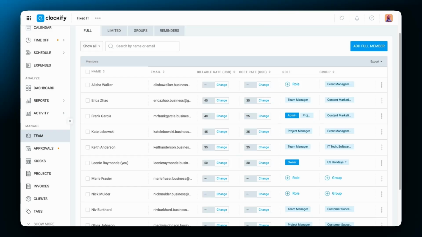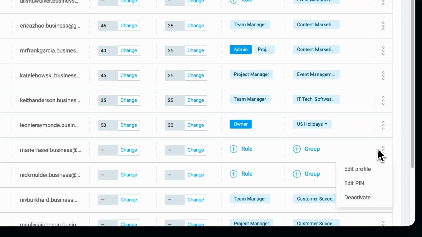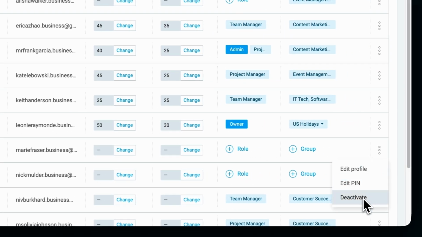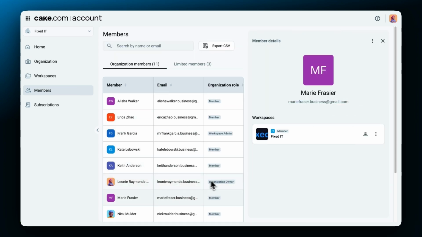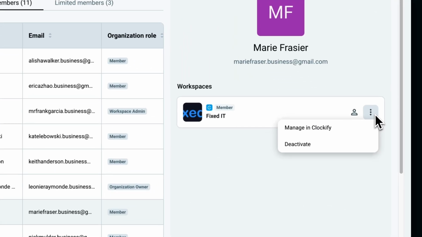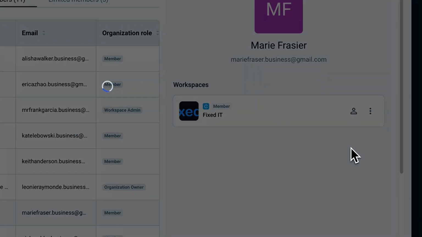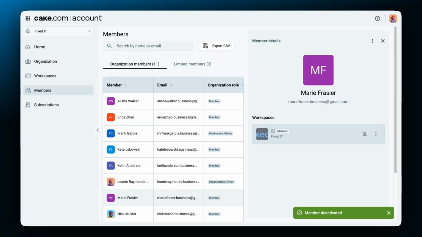If you have a user that no longer needs to access your workspace, you can deactivate them either in the Clockify app or in the Cake.com platform. In Clockify, go to the menu next to their name and select Deactivate. In the Cake.com platform in the Teams page, select the user you want to deactivate, go to the menu next to the displayed workspace and select Deactivate.